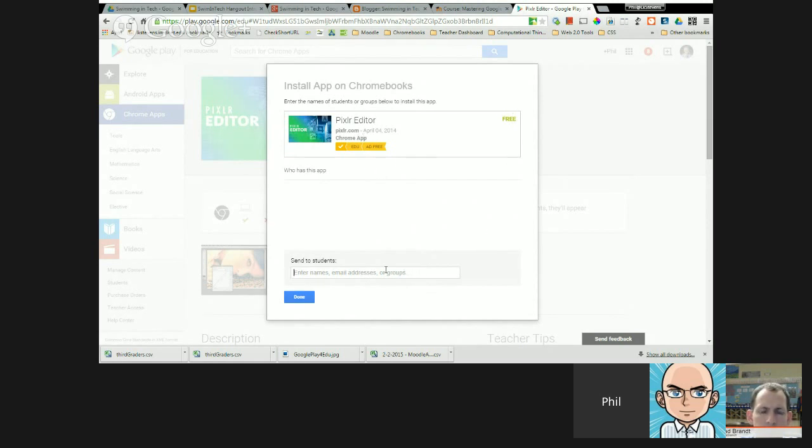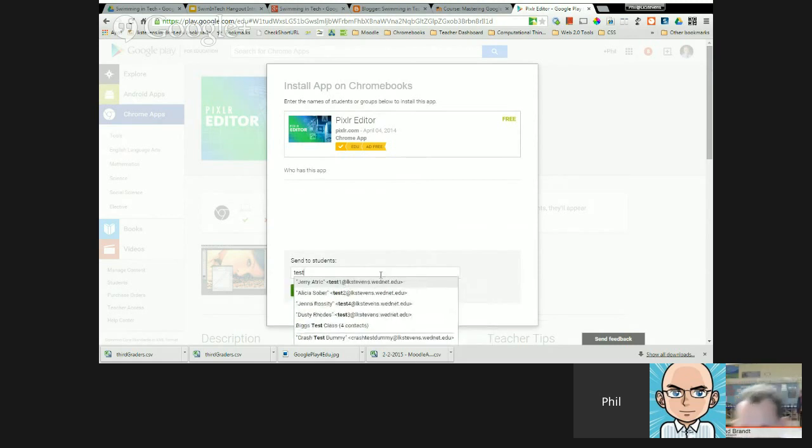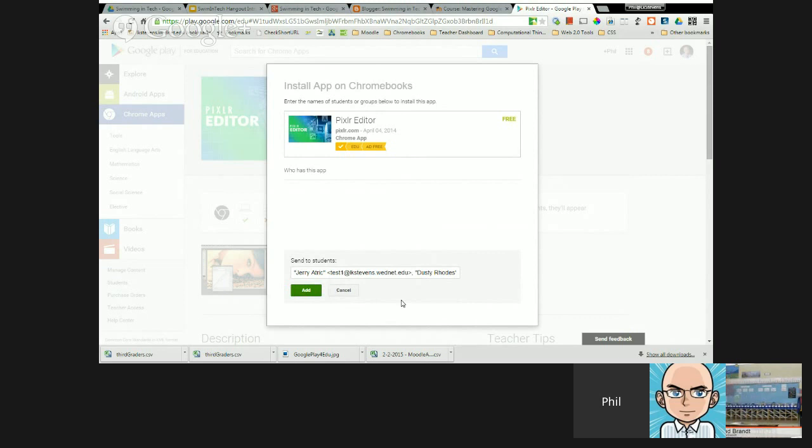Now all I have to do is start typing in my students' names. So let's put in Jerry. I'll put in Dusty Rhodes. Let's put in Generosity. And I could just keep adding all the students in my class. Now, that's kind of a slow way, so if you really wanted to go quickly, go to your Hapara teacher dashboard, go to class info, find that group mailing list, copy that, and paste it in here. Boom, you've got every kid in your class that's going to get this.